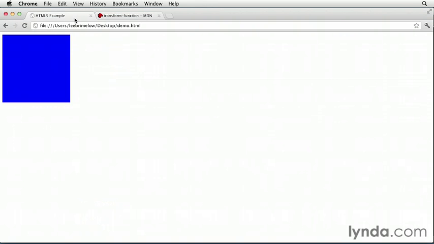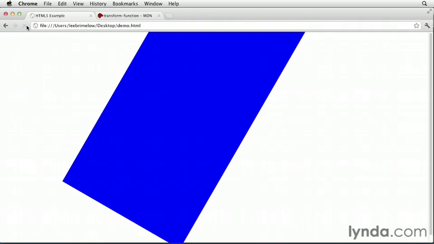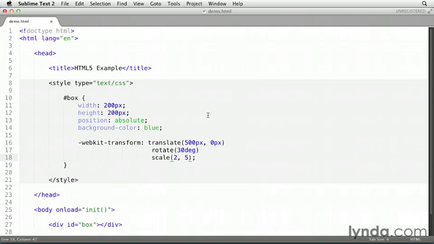So let's jump over to Chrome and we'll look at this. I'll refresh. And now you can see what's happened is it's rotated this div, it's scaled it, and it's translated. That's pretty cool. But what if we actually wanted to trigger this with a transition?